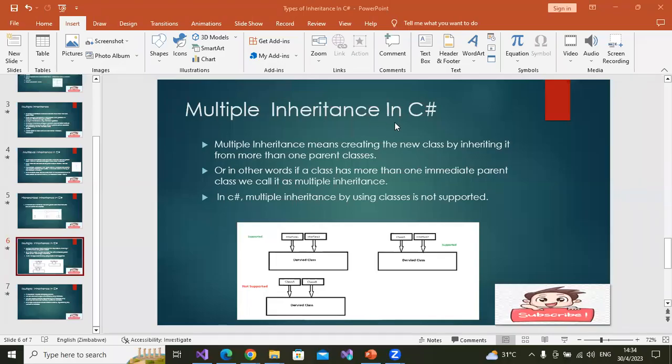Hello friends, today we are going to study multiple inheritance in C Sharp. Multiple inheritance means creating a new class by inheriting it from more than one parent class. Or in other words, if a class has more than one immediate parent class, we call it multiple inheritance.